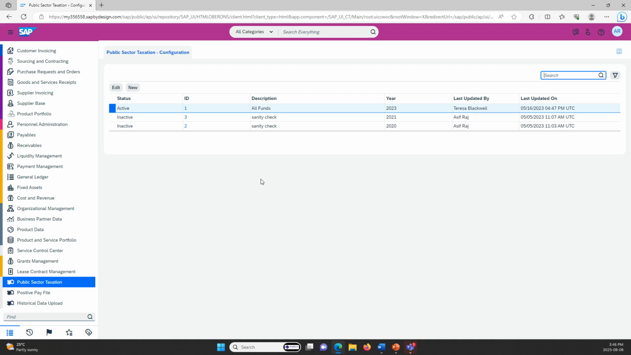Inside an active configuration, as we saw earlier, we have the millage district rates tab, and we can add a row to create and fill in the necessary details. We have many different types that we can add. Alternatively, we can do an upload, and that's through an Excel template.